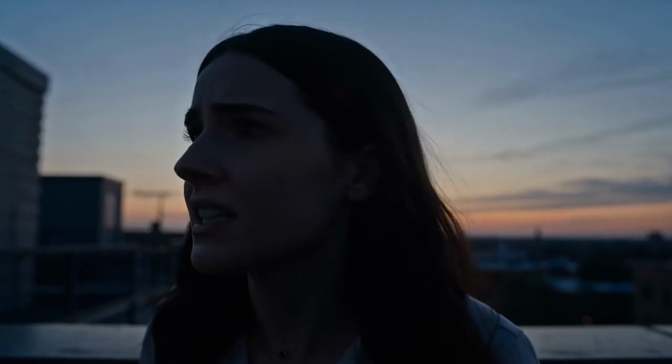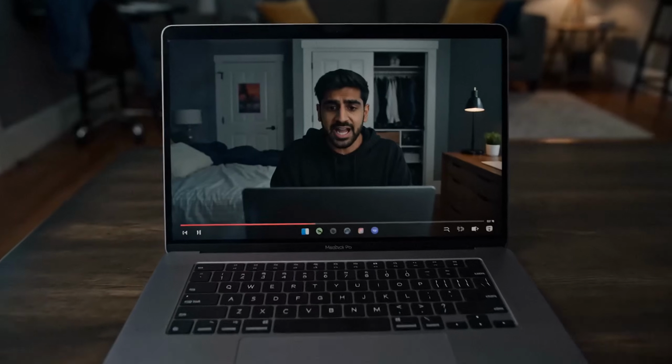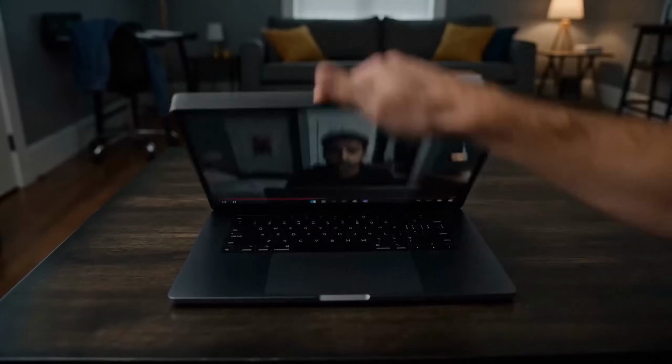Seedance. Seedance 2.0 is without a doubt the most dangerous AI tool to have been released so far.